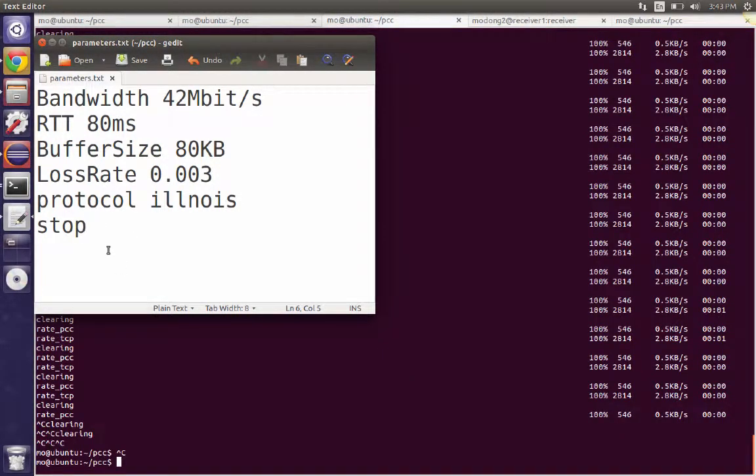You can actually play with this demo software the way you want, changing bandwidth, RTT, buffer size, loss rate, or the favorite flavor of TCP you like, and evaluate their performance.